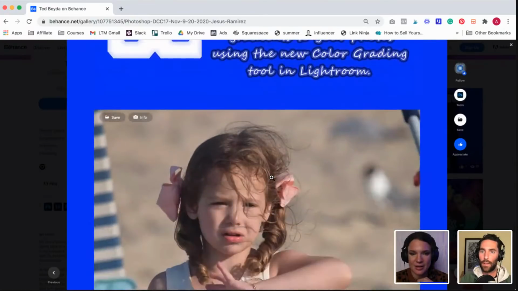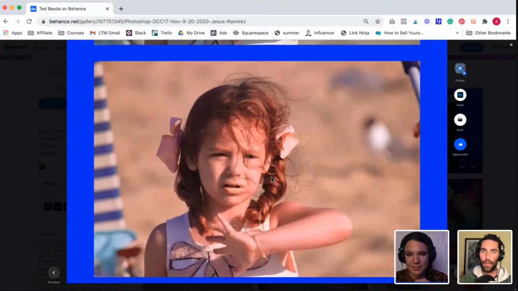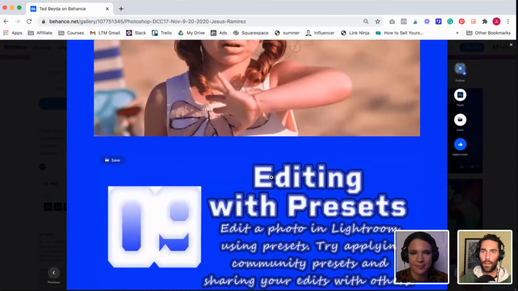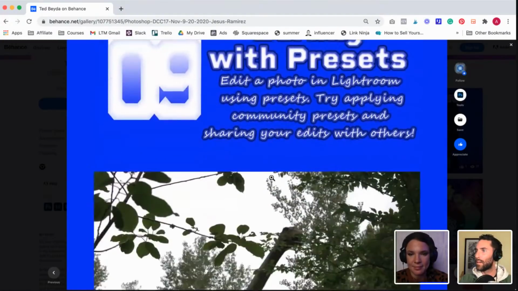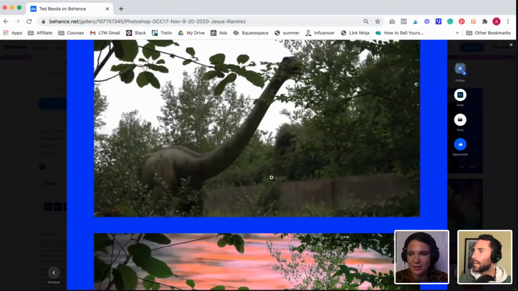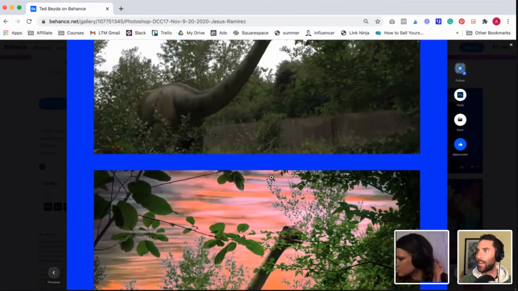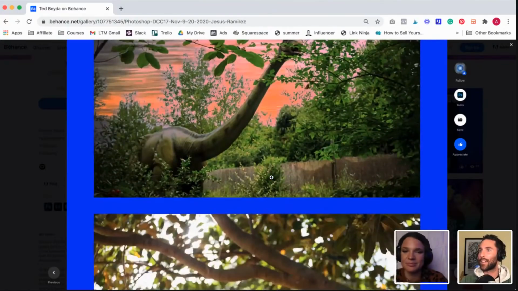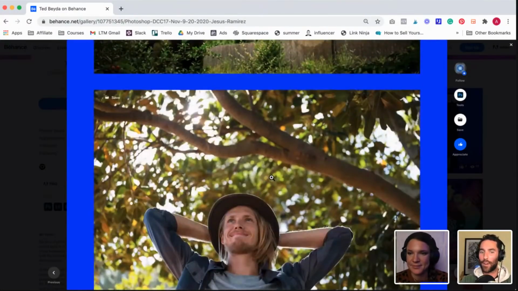Color gradients. Oh, that's cool. Yeah, it adds a filter to it. Editing with presets. So Ted said he just started at zero level when the pandemic hit. Wow. Oh my God, that's awesome. That's incredible. So man, you've been hard at work for the last year.